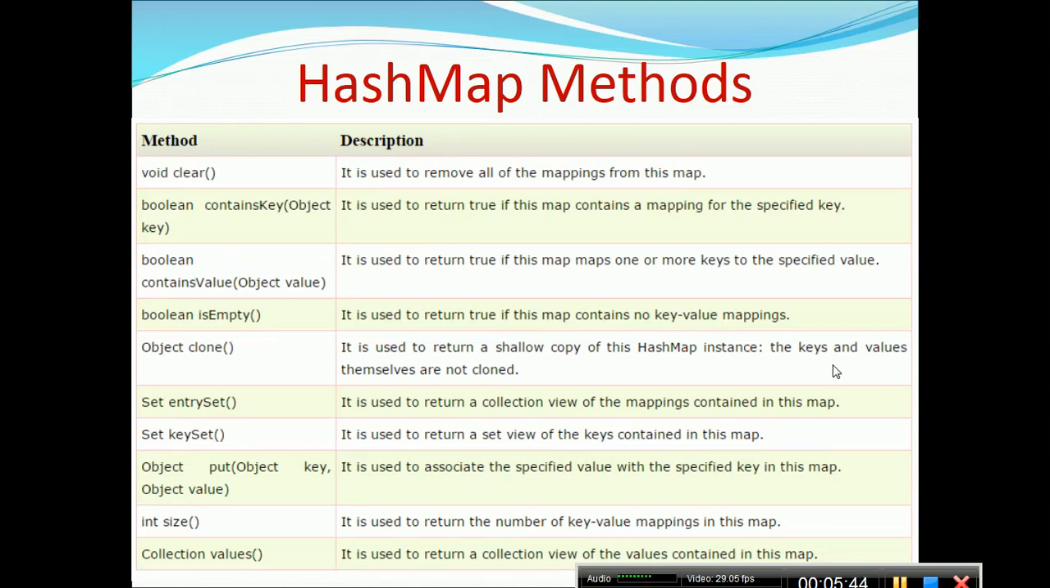Next is containsValue. It is used to return true if this map maps one or more keys to the specified value, meaning this value is present in that particular map. Then isEmpty is used to check if this map contains no key-value mappings. If it is empty, it will return true, otherwise false.